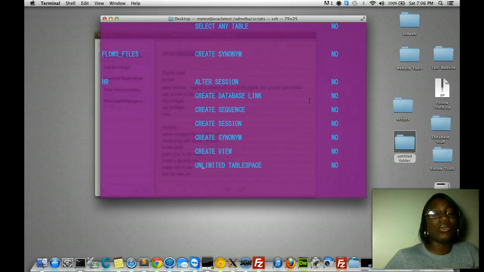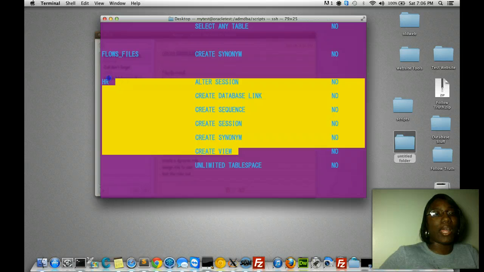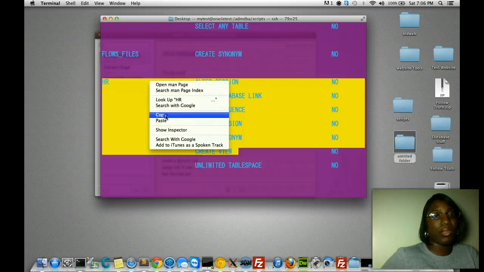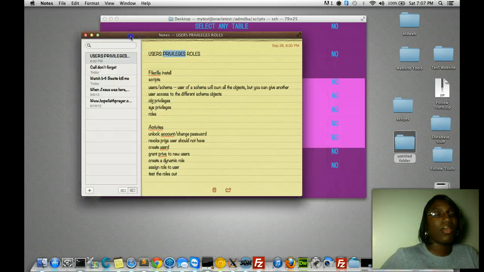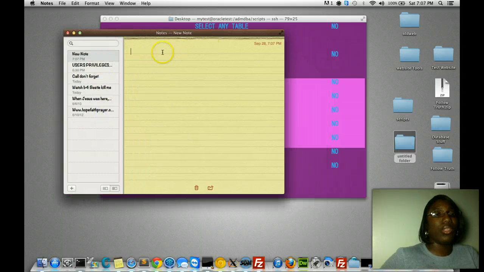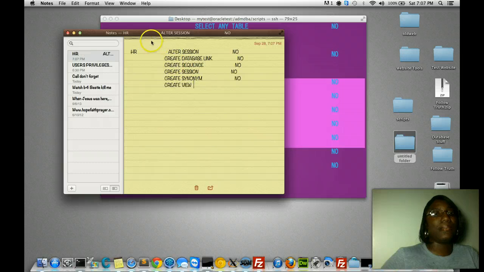So what we're going to do is basically take these away from HR, and we're going to look at OE, and we're going to look at Scott. If they have them, we're going to take them. They can have unlimited tablespace. There's nothing wrong with that. The ones that I want to take away are these. So I'm going to highlight this and copy it, and I guess I can use my notes because I need to make a note to do this, and I'm going to paste it here.